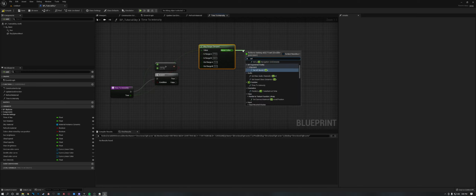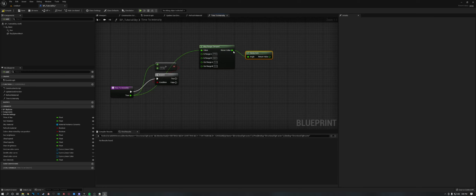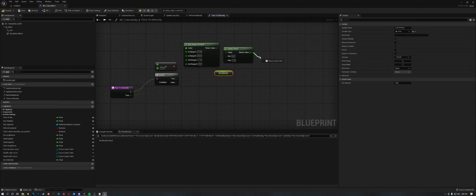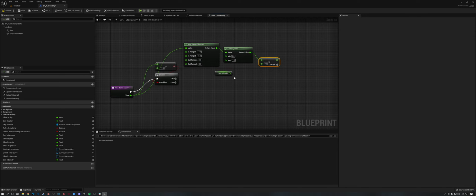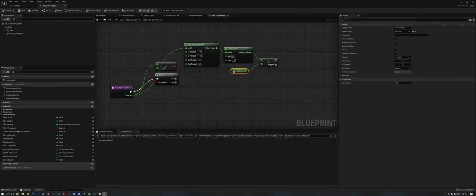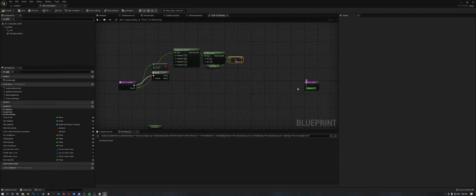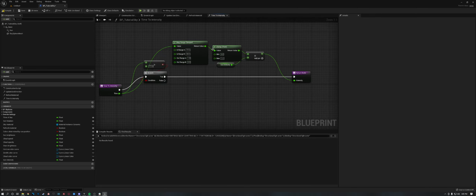So we can go ahead and clamp this. Oops, wrong one. We want clamp float between 0 and 1. So this will be our percentage of intensity we want between 0 and 1. So what we're going to do is then multiply this by our sun intensity, and this will give us our output. So if it's greater than 17, it'll map it between 1 and 0, multiply that by the sun intensity, and give us our new intensity.